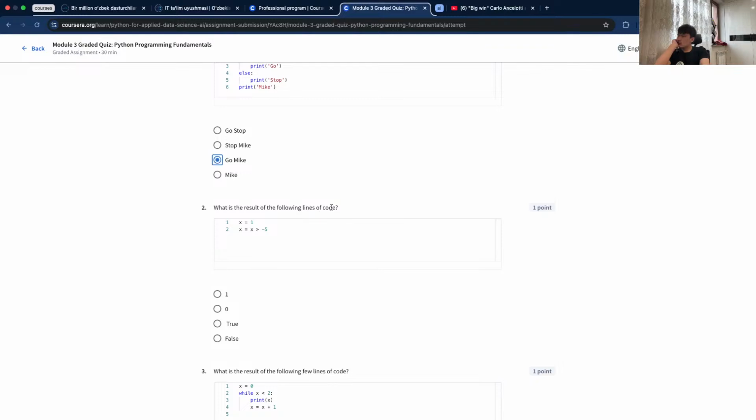Following line of code. Extend. What is the result of the following lines of code?